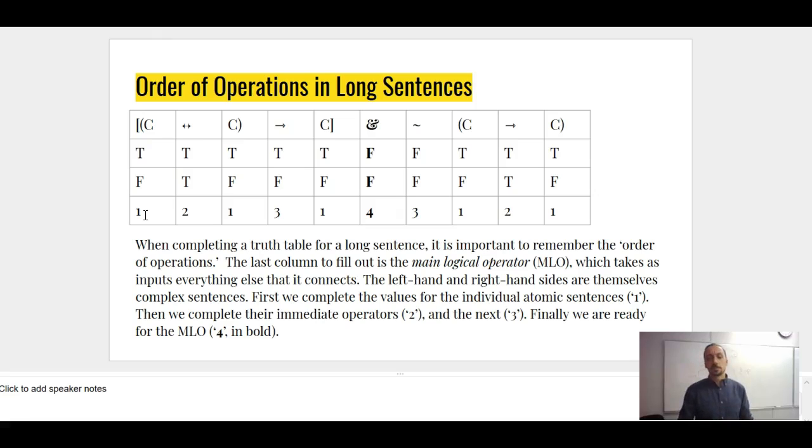We do the atomic sentences first. What do we do next? We do what the atomic sentences are connected by. Number 2 here is the if and only if and the if. Then, next I do the if here and the negation there. That's number 3. Step 4, when we're done, is the main logical operator. The main logical operator is going to take its values from the values of the previous step, so the values under column 3 and 3 here. All right, so it's an AND, so true, false, false, false, false, false. So this sentence is always false. In other words, it's a contradiction.